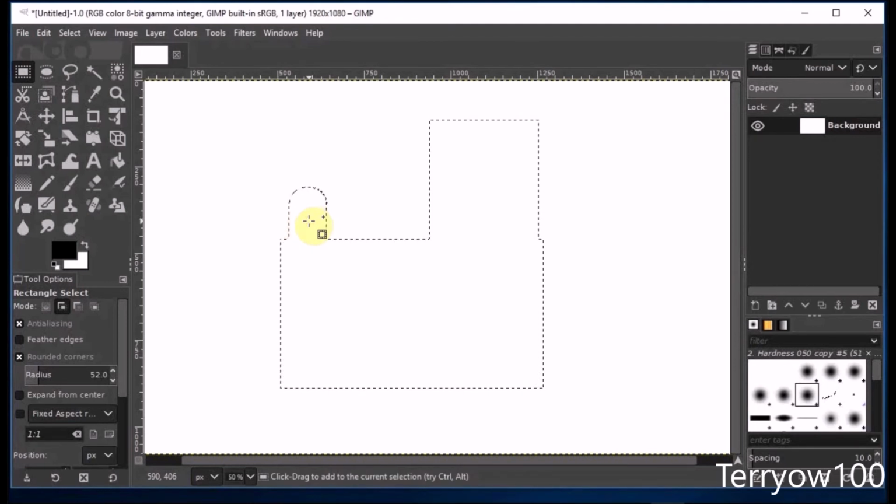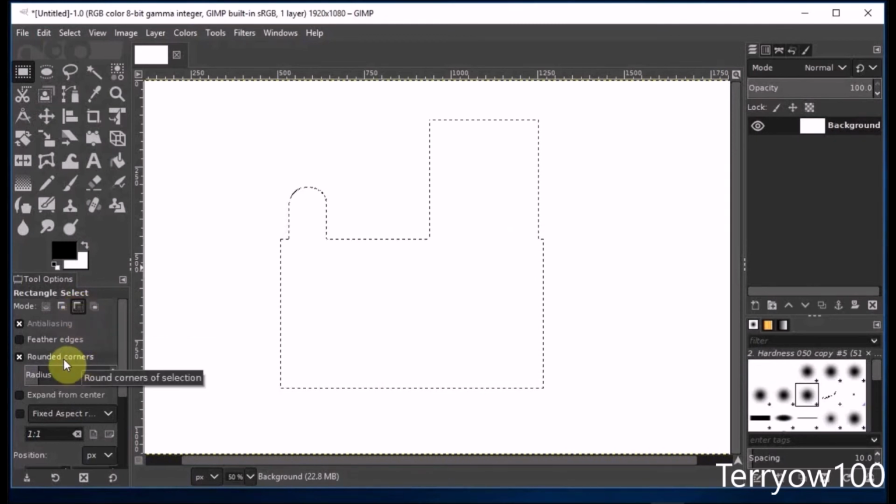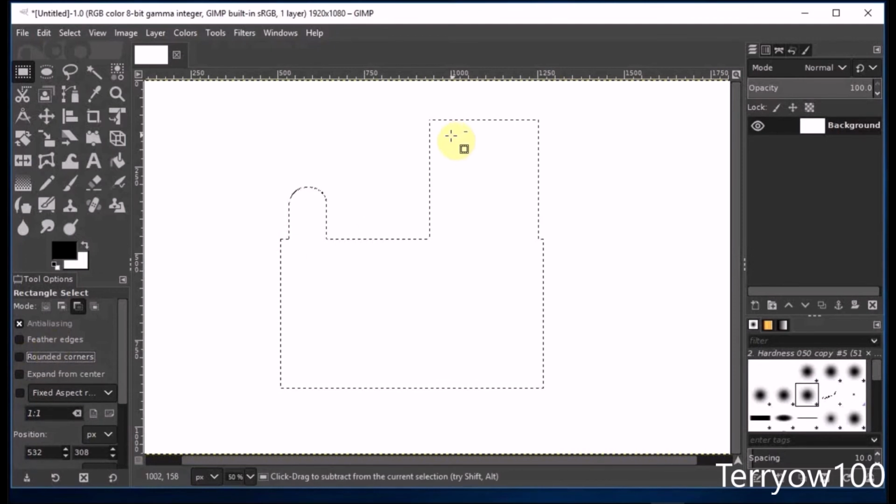Now I'd like to put a window in the cab of the train. So I go back to the tool options, and this time I click on the Subtract from the Current Selection mode. Now I don't want it to have rounded corners, so I click in the Rounded Corners box to uncheck it. And I drag out a rectangle where I'd like the window to be.